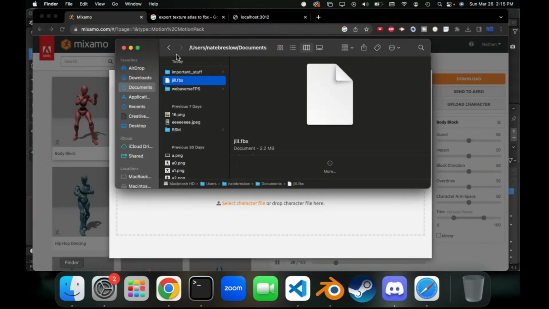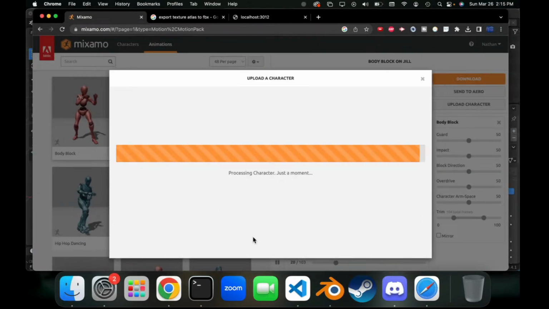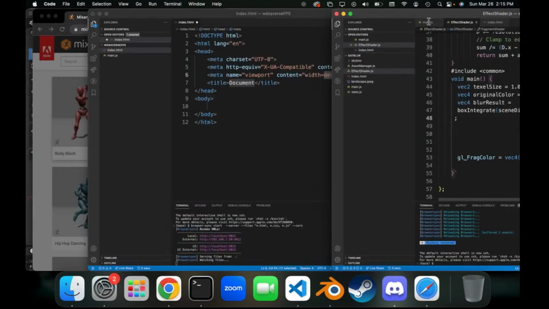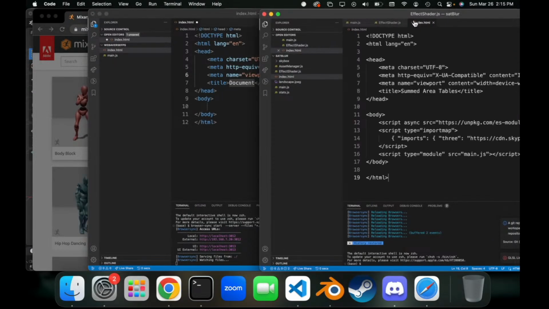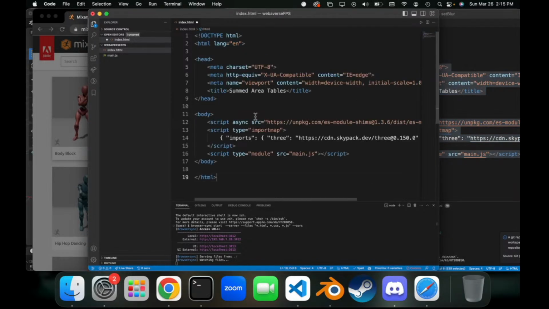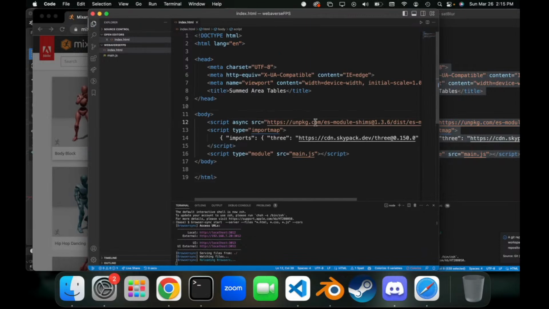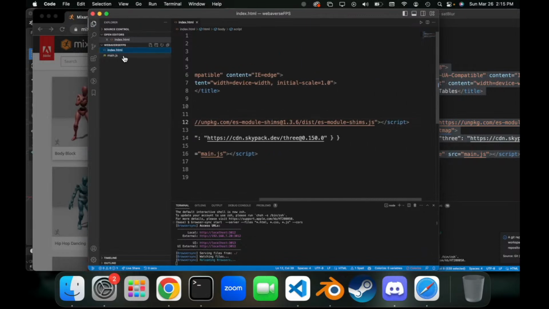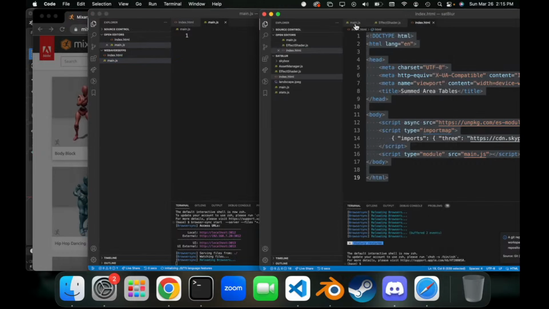So yeah, for now, in the meantime, I'm gonna get some Three.js boilerplate going. I'm gonna be using release 150. You can use pretty much any release. I like using CDNs. You could use a build. Not really the point. So yeah, let's just get started.